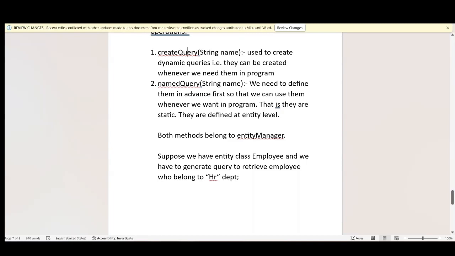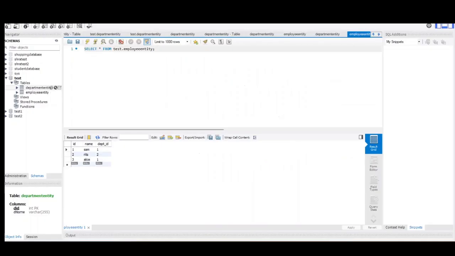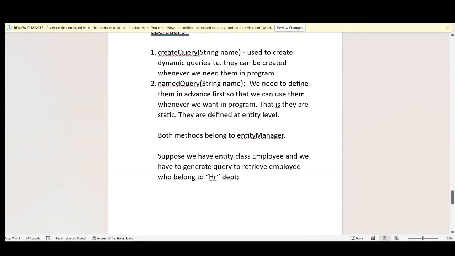Now let's come to this example. Suppose in the database we are using employee and department. In department we have the department ID and department name, and in employee we have different entries. Now what we are asked is to write a query to get the employees who belong to the HR department. How are we going to write it in JPQL? The JPQL syntax is the same as that of SQL. In SQL, if we want to retrieve all the employees from the table, we give select star from employees. Similarly, here also we have the same syntax, select E from Employee E.